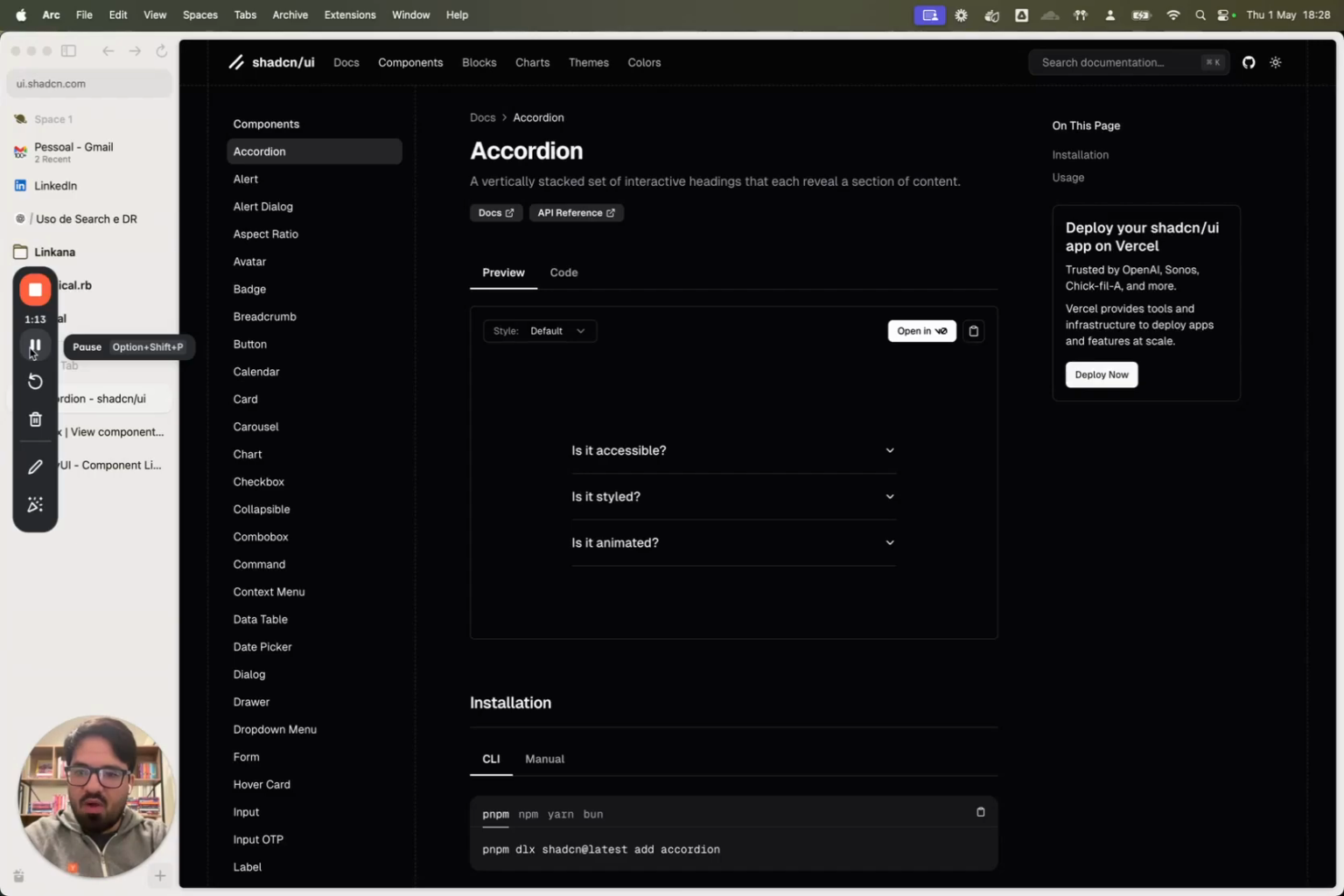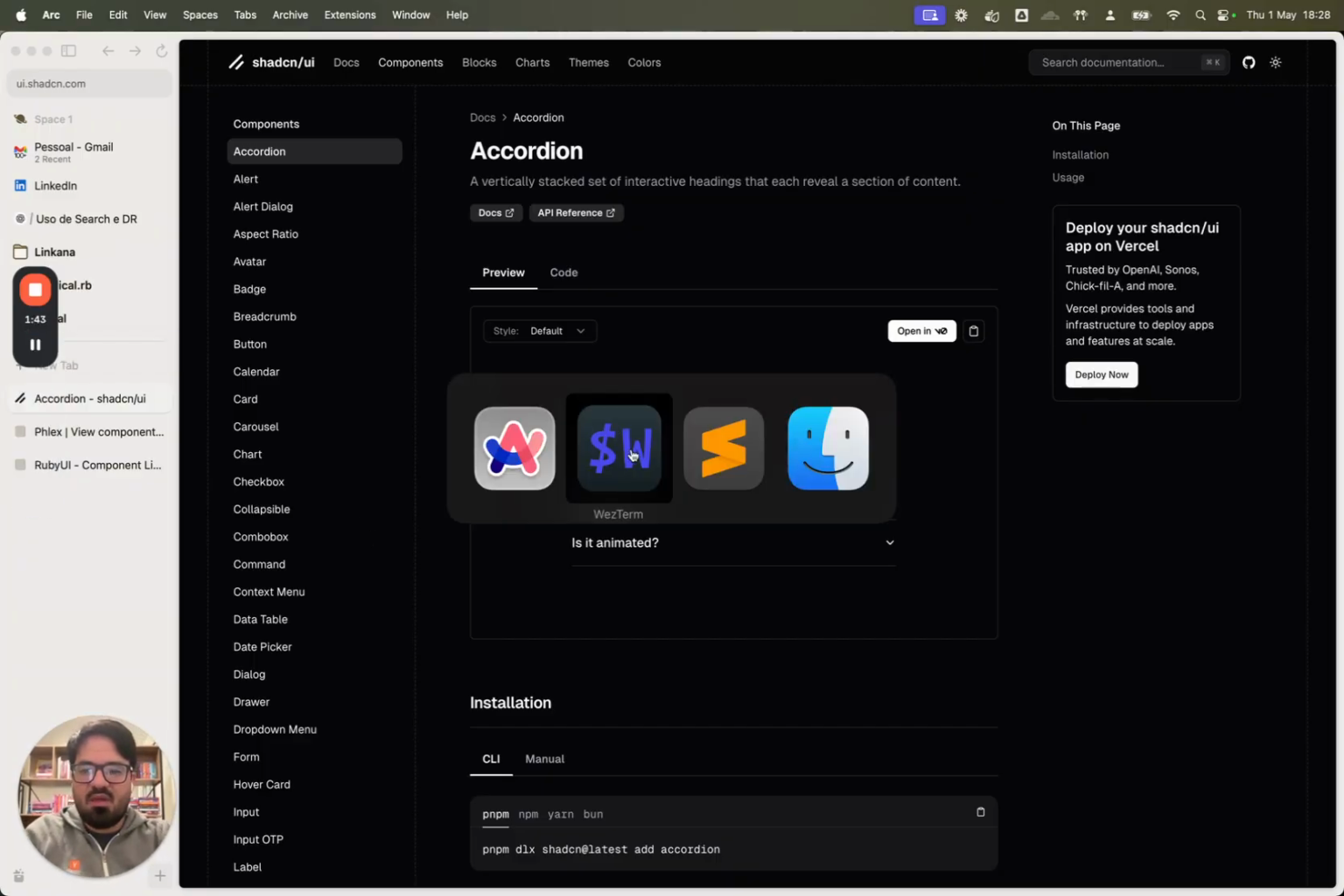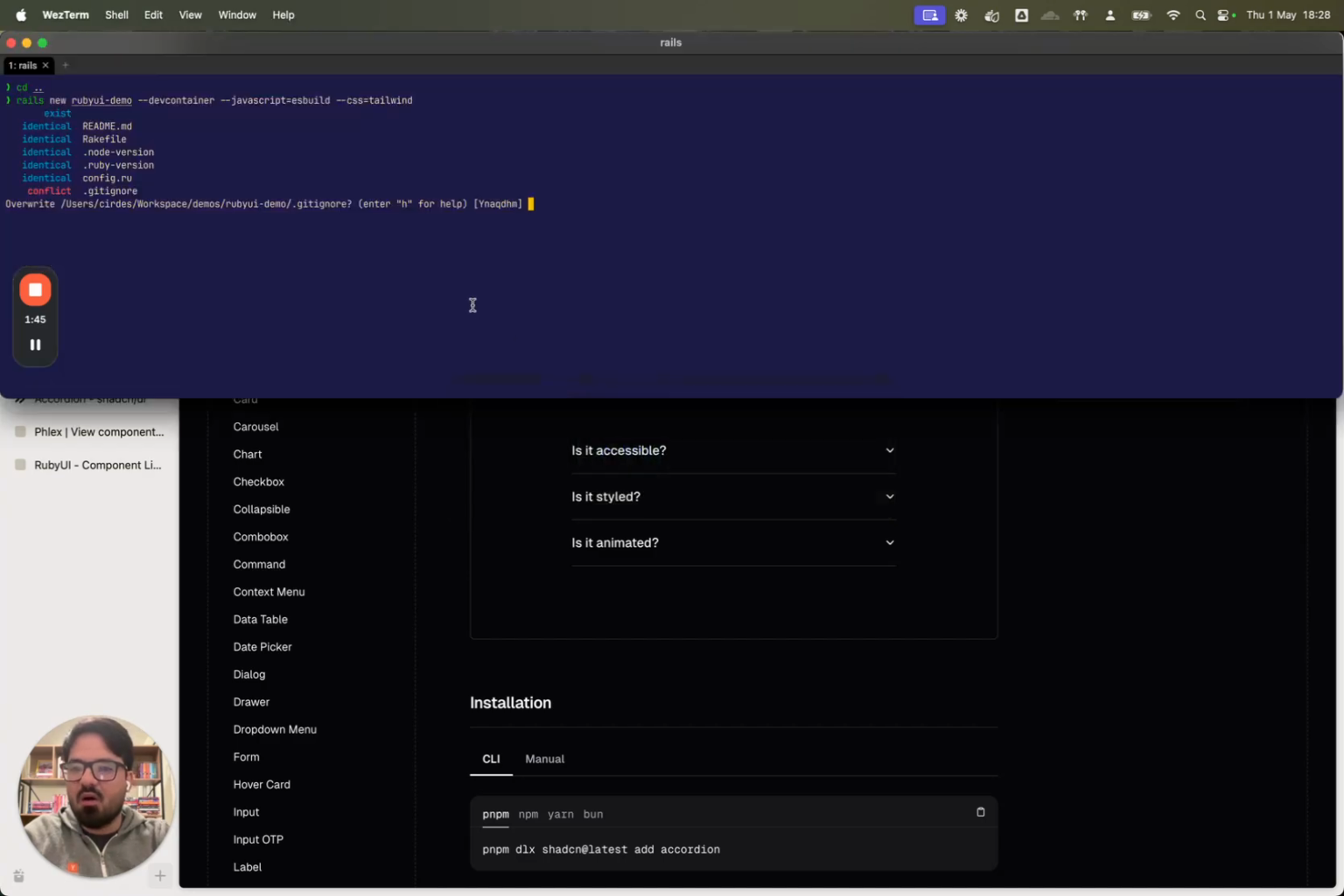So when I decided to join the RubyUI team, it was at the beginning of the development. I decided to help the guys bring the same syntax, the same feel, the same usage method from shadcn to RubyUI. And I have been using RubyUI in my own company for at least a year. So let's see how you can use it in your own application as well.